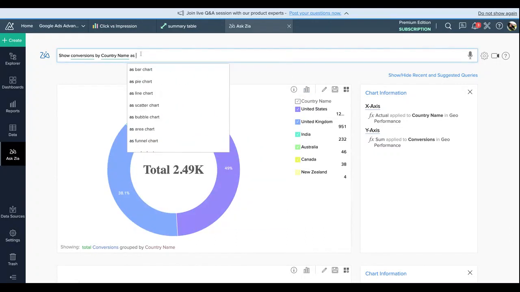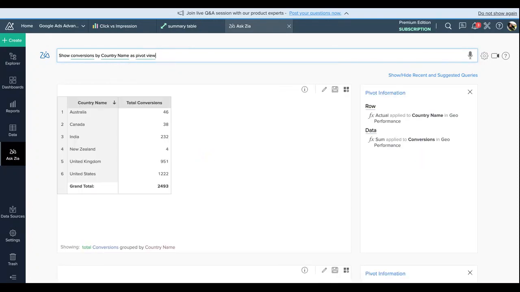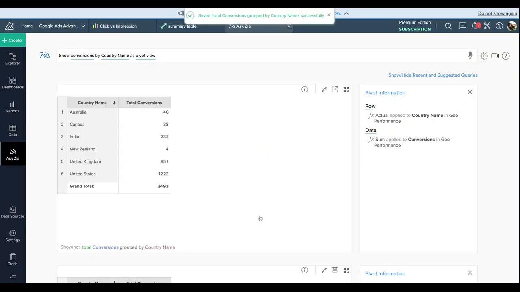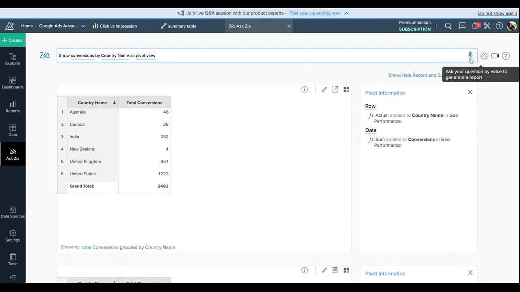I can also tell ZIA, show this in the form of a pivot view. So ZIA will create a report in the form of a pivot view. After creating this report, you can click on save icon and then you can save this report. So rather than manually dragging and dropping the information, you can do this way. So you can also use the voice option to voice out the question in order to create those reports.